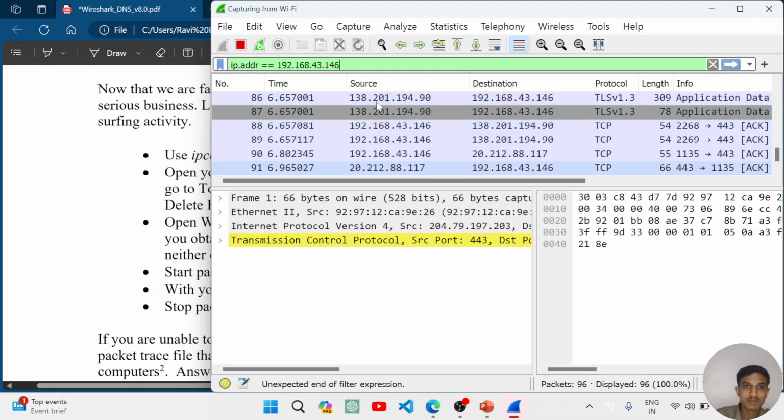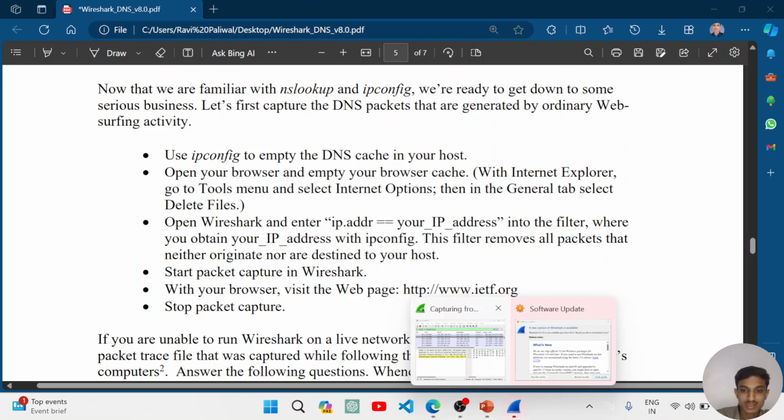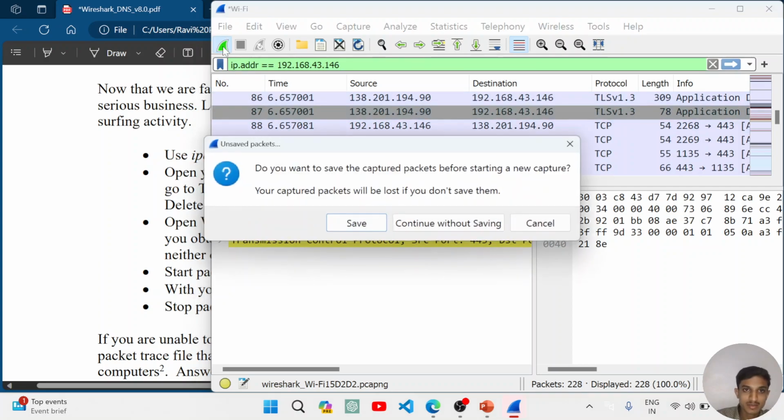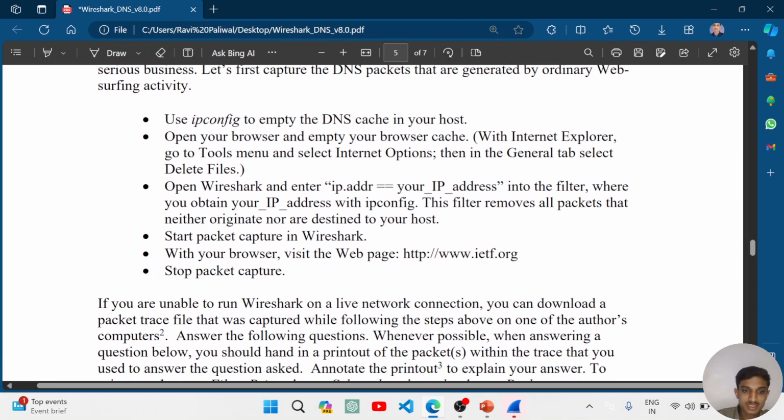Okay, so we have applied this IP address. Then the next step is the filter. We have applied the filter, so now we have to start the packet capture. First stop the already running packet capture, and then start the packet capture. We have started the packet capture.